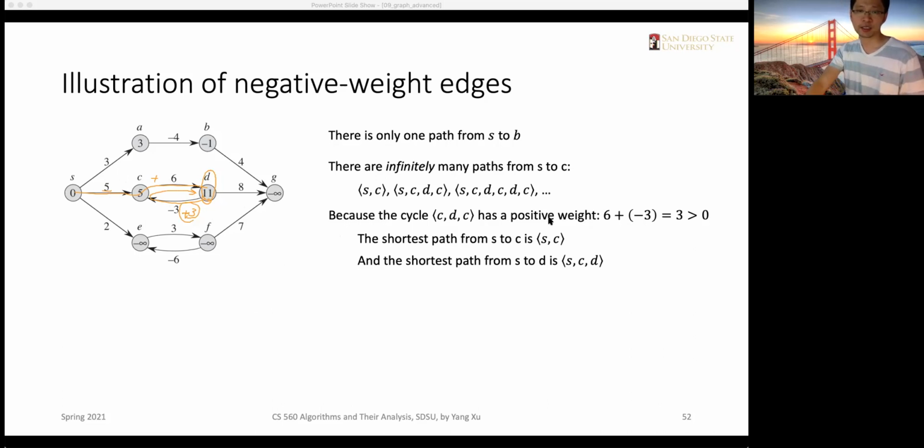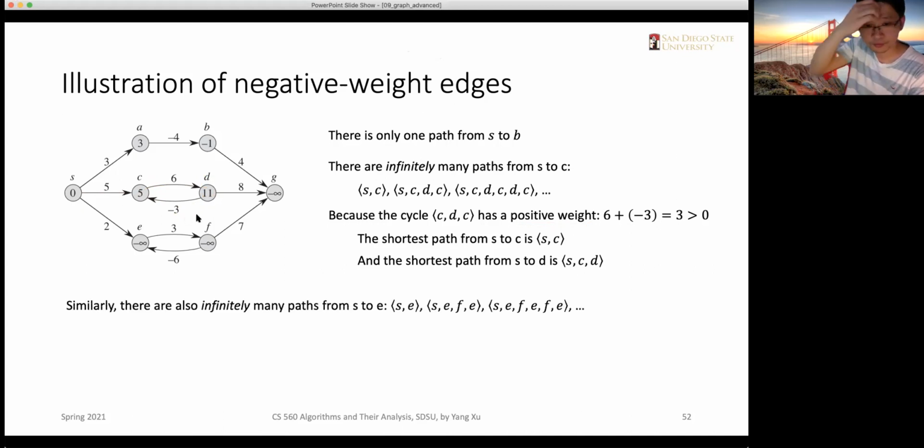So this positive weight is acceptable, because it doesn't bring any problem in our definition of the shortest path problem. But there will be a problem if we look at the third case. Similarly, there are also infinitely many paths from S to E. We can go from S to E and then to F and then back to E.